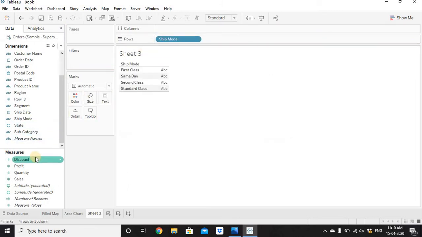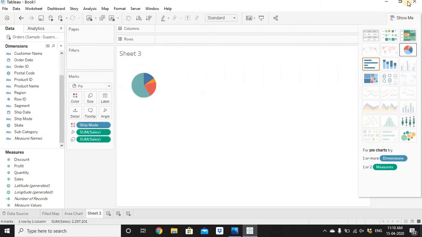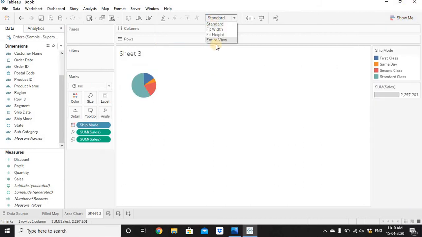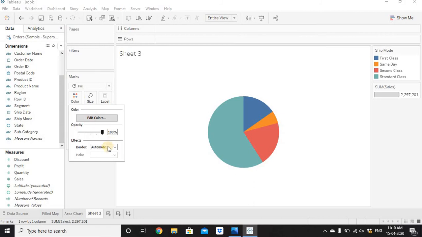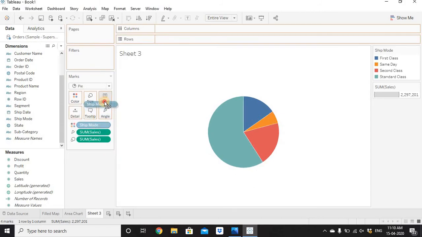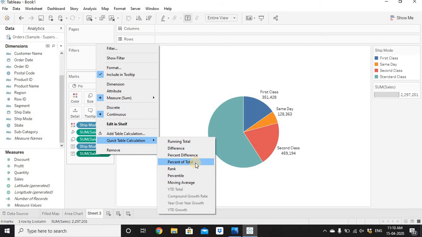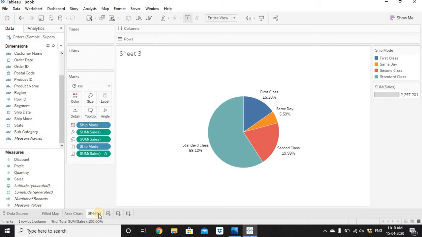We'll create a pie chart with ship mode and sales. Let's go to the Show Me section, click on pie chart. Make the graph entire view, go to color, border, put a white color border, press Ctrl, drag ship mode in label, drag sales in label, go to sum of sales which is in label, go to quick table calculation, change it to percent of total. Let's name it as pie chart. Then let's go to the next worksheet.